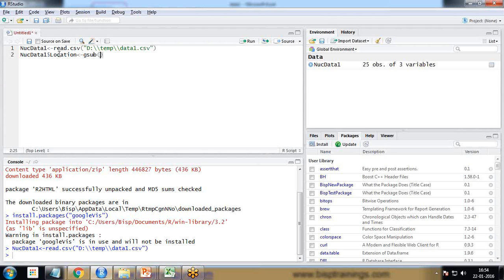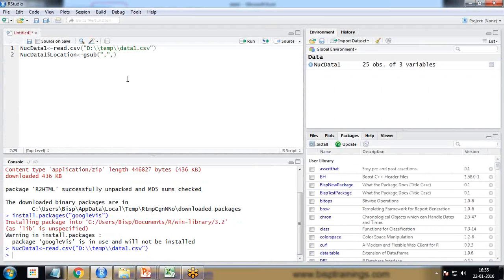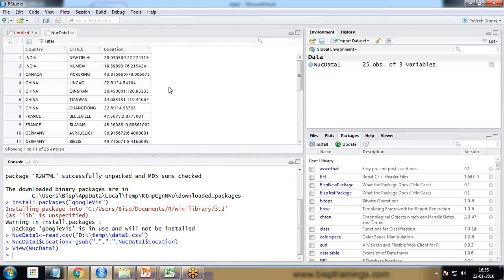This is for the separator, a comma. Basically this will extract the location, and where we have a comma here, it will replace this comma with a colon, not a semicolon, a colon. Then NYCdata1 dollar location, and I execute it. Now when we run it, you can see the comma has been replaced.